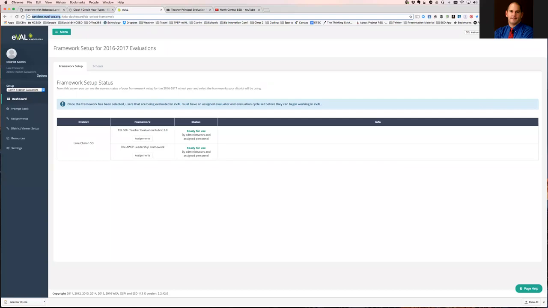First, I want to start off with talking about eVal 2.0. eVal 1.0, which we've been using for the last 3 years, is gone away, and 2.0 rolled out in mid-July. It is a huge improvement. I think you're going to like all the new features and the ease of use on both sides for a district administrator as well as for your teachers and your principals.